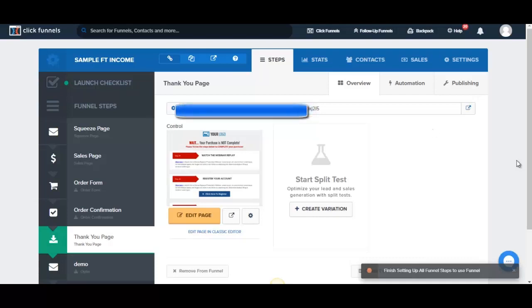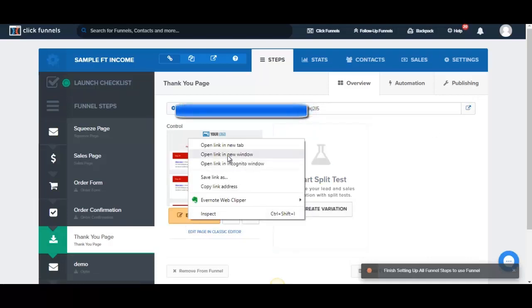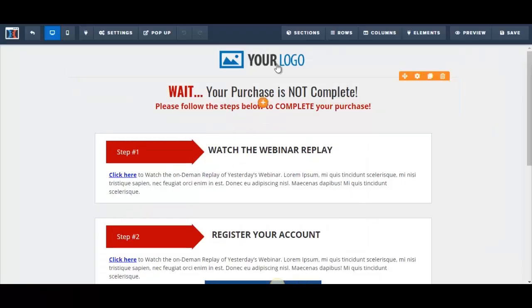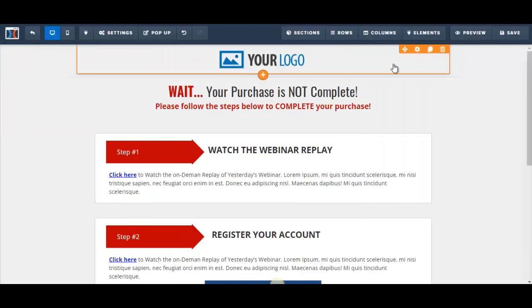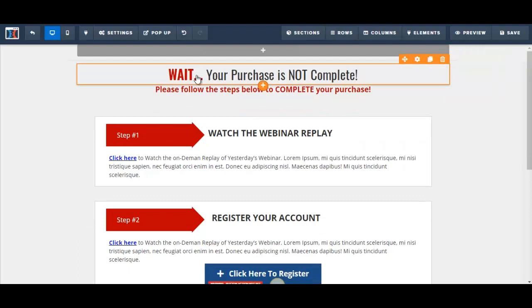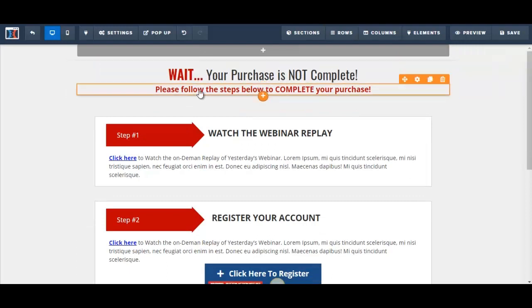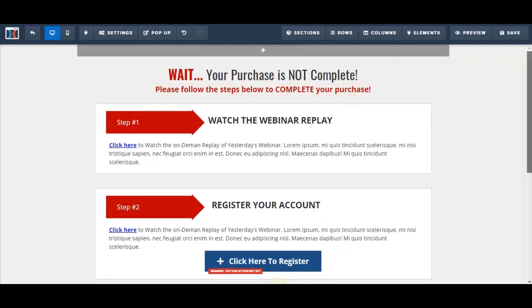Now that we've chosen our template for the thank you page, let's go ahead and edit the page. Okay, let's start from the top here. You could insert a logo here if you have one. You could just click here and upload your image. But for now, I'm going to delete this since we don't have a logo. So it says here, wait, your purchase is not complete. Please follow the steps below to complete your purchase.